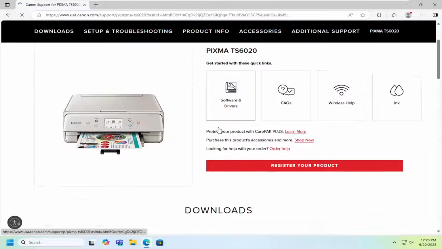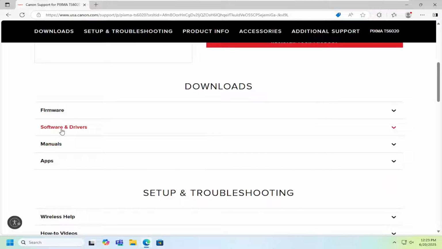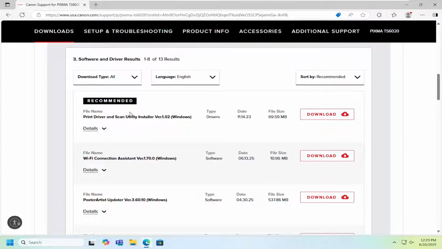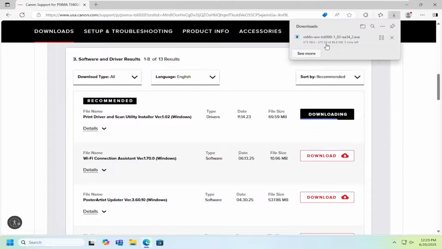And then on this page here, you want to just scroll down underneath downloads and select software and drivers. And then scrolling down again, you want to go underneath print driver and scan utility installer and select download. And then once it's downloaded, go ahead and open that file up. Should be from a verified publisher, Canon Inc.